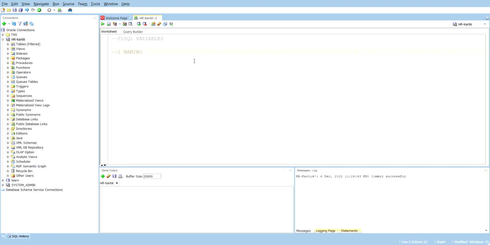It can start with letters. I'm writing it in short. It can include numbers. And you can have special characters like dollar sign, underscore sign, and hash. These are all the combinations that are accepted while defining the variables.